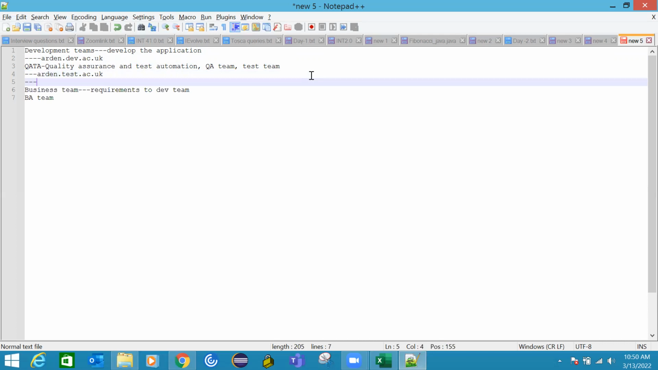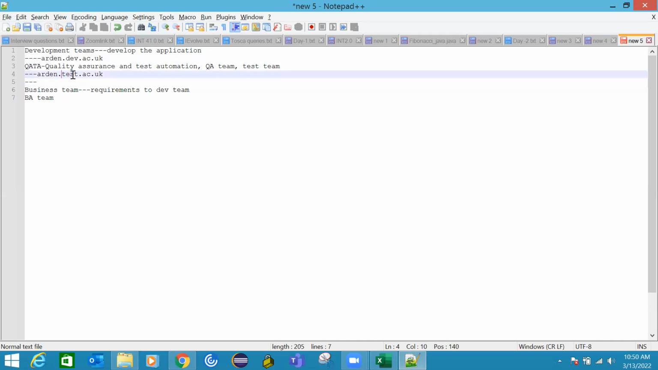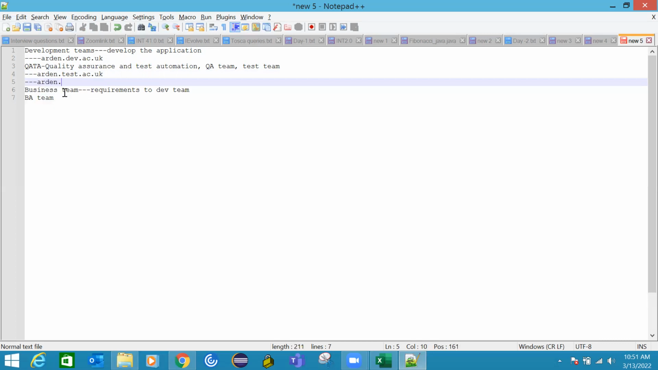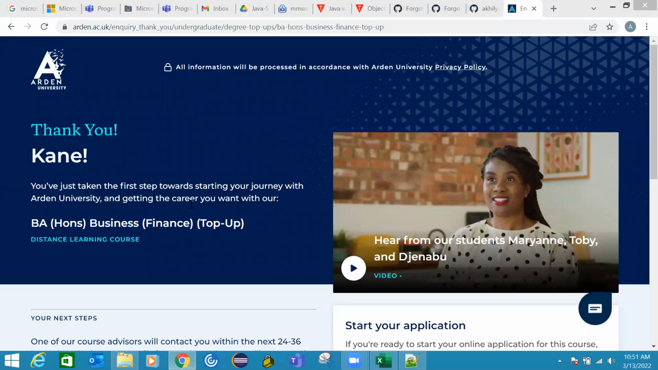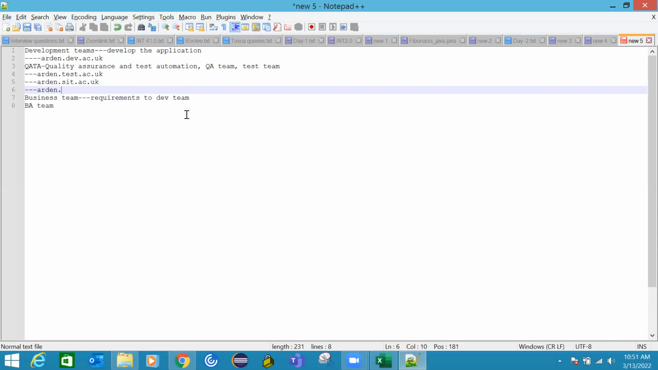For example, I'm saying this, and again, it is not the same in all companies, but in some companies it would be arden.test.uk, arden.uat, or arden.sit.ac.uk. Okay, SIT in the sense? System integration testing. That is also like system testing. Yeah, that is also nothing but normal testing, but in SIT we usually call it the SIT environment. We are testing in the SIT environment, something like that.